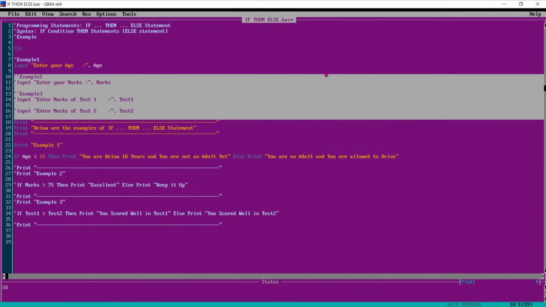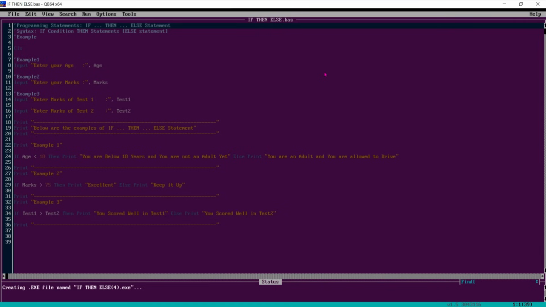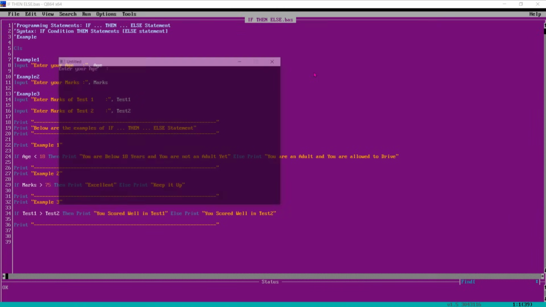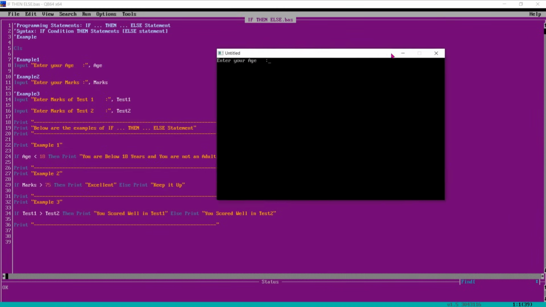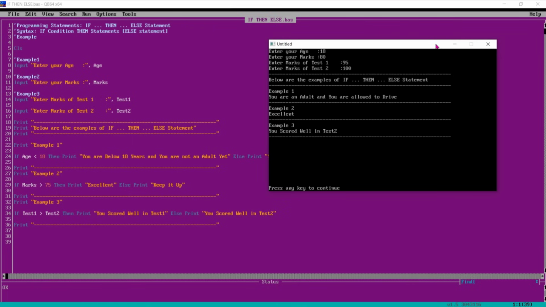And we can also execute all three examples together. Let's see. Enter your age. My age is 18. Enter your marks. I enter 70, let's say 80. Test 1 95 and test 2 100.